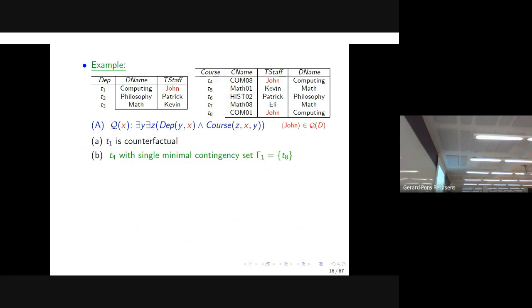Notice it's also a cause, but it has a single minimal contingency set gamma 1, that is this one over here, right? It is going to have this contingency. I need to remove the two of them, basically. And T8, again, is the same thing. If I remove this one, I need to remove the other one. So they have responsibility one half without considering any constraints so far.